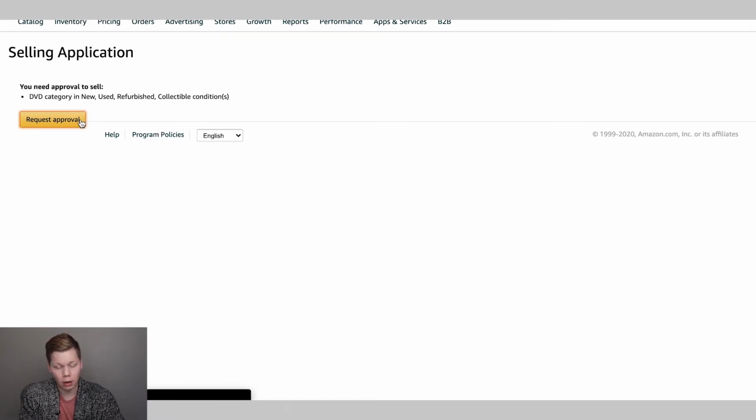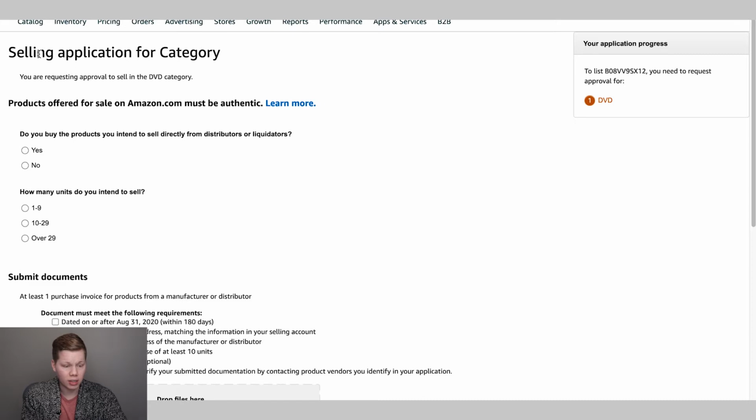So right here, you're going to click request approval. As you can see, it says selling application for category. If it wanted you to get ungated for just a brand, it would say selling application for brand. Essentially, there is something called auto ungating. You can actually go in and check if you are auto ungated for certain products, so you don't even have to go through this process.